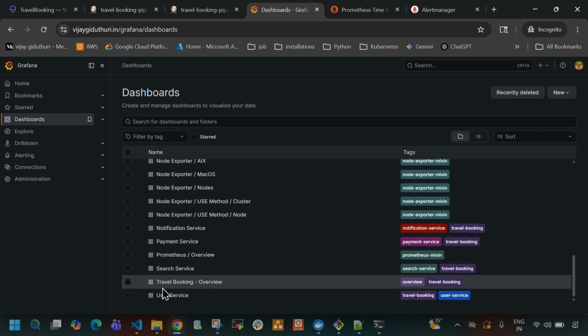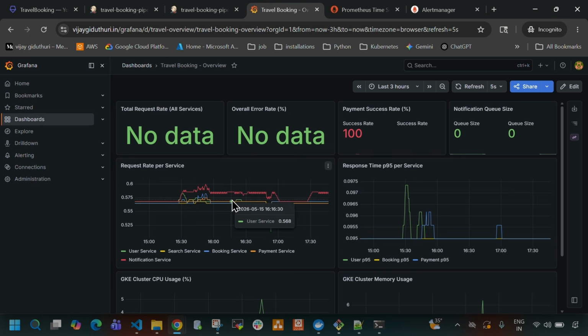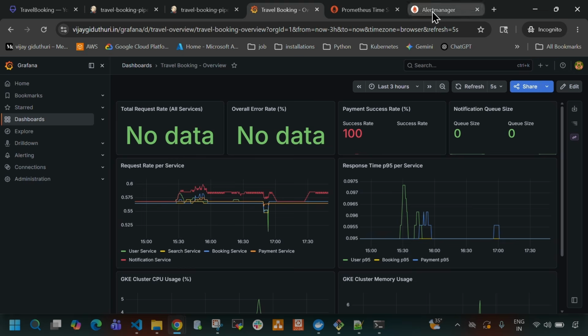Okay, and if you want to see an overview of this travel booking application, this is the entire overview of our travel booking application dashboard. Okay, now let me open this alert manager.